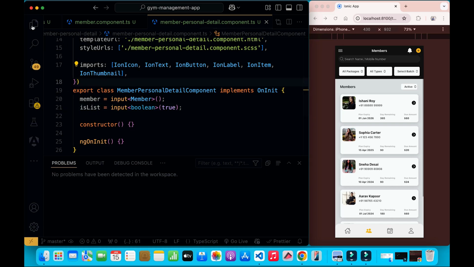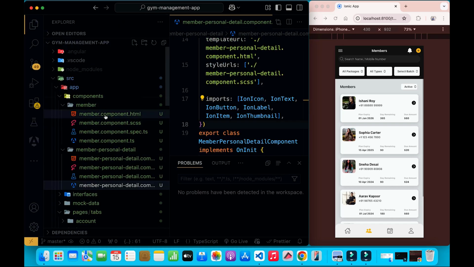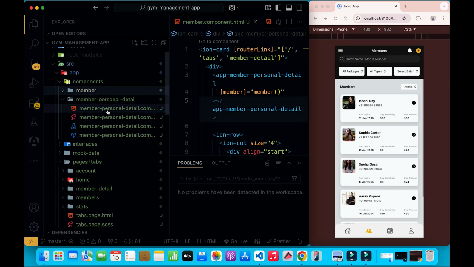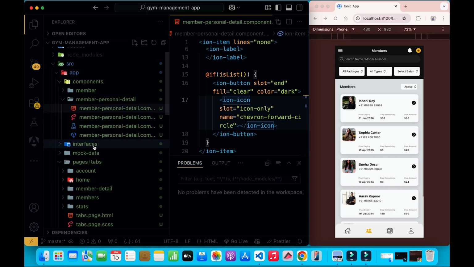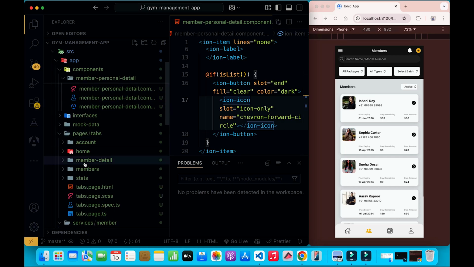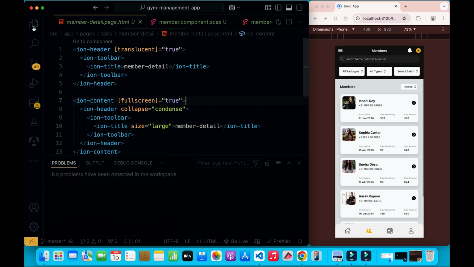Let's work on that now in our member details screen. So in the member details screen also we need to work with the card. So let's work on that. I'll go to the member details page, not this. Where is the member detail page? This is the one. I'll get inside it and start working with it.